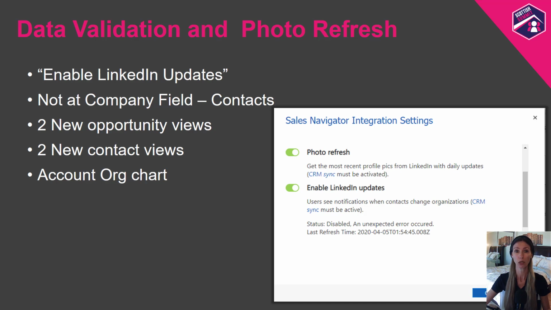The system will also have 4 additional views that will be added to Dynamics 365. Two are opportunity views: all opportunities at risk, contact left, and my opportunities at risk, contact left. Then we have 2 contact views that are new: all contacts not at company and my contacts not at company. Now, Photo Refresh updates the contact records in Dynamics 365 with the most recent profile picture from LinkedIn. This is also a daily sync.